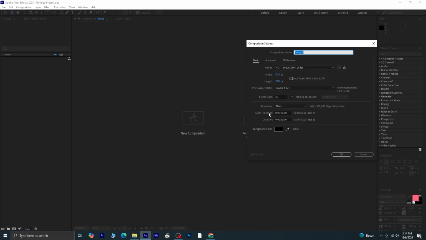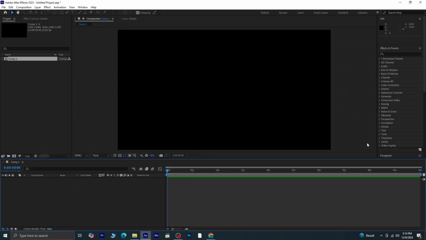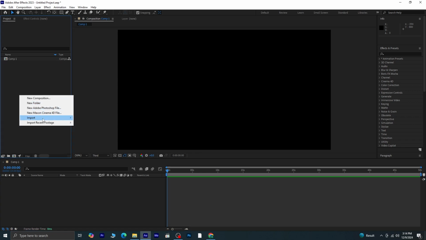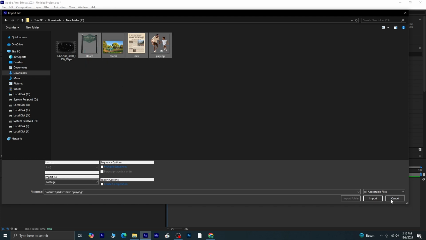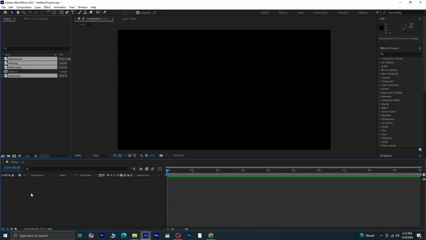We'll start by creating a new composition. Next, let's import the files we'll be working with. I've used 4 images: a park, a board, 2 people player, and a newspaper. Once you've imported these files, drag them into the timeline.